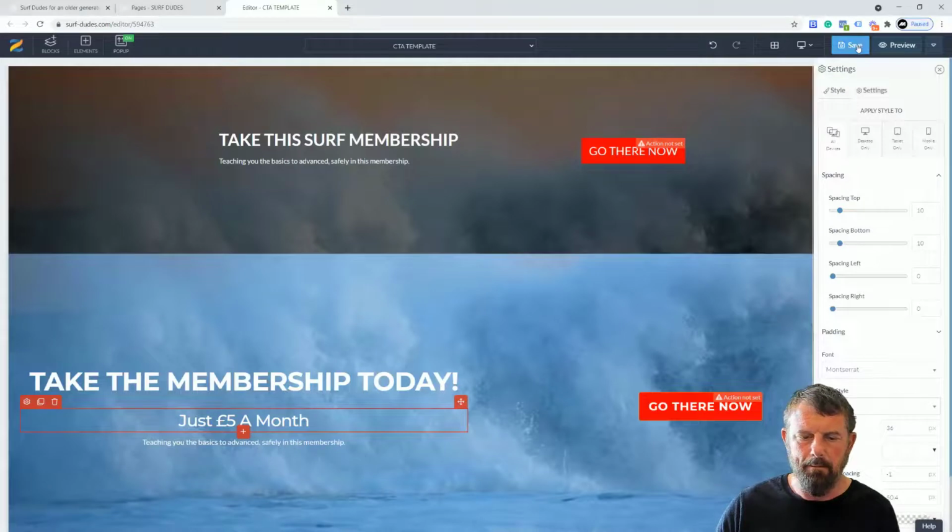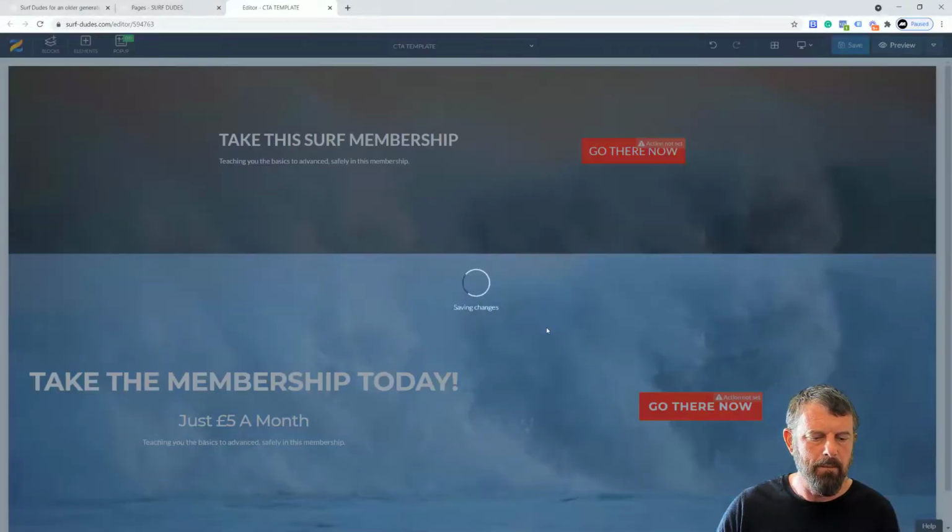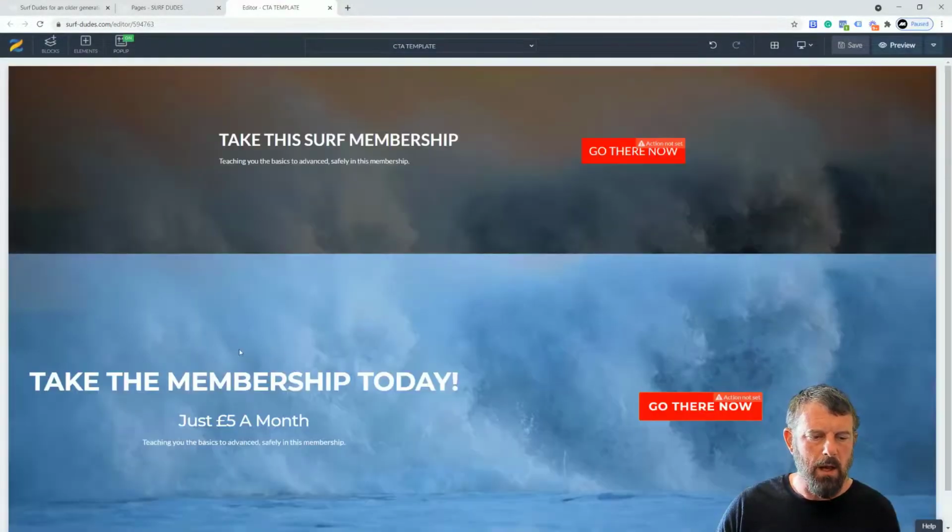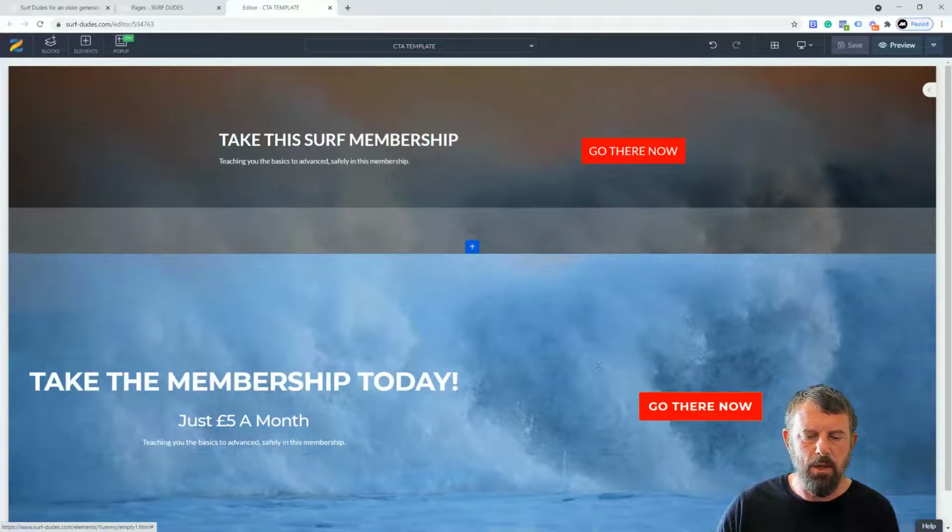Something like that. Click save. Okay, so now I've got a new CTA block, but I've put no links in here at the moment. So I'm going to have to link it up. So this is purely for design. I can link it up here, but I'm not going to.